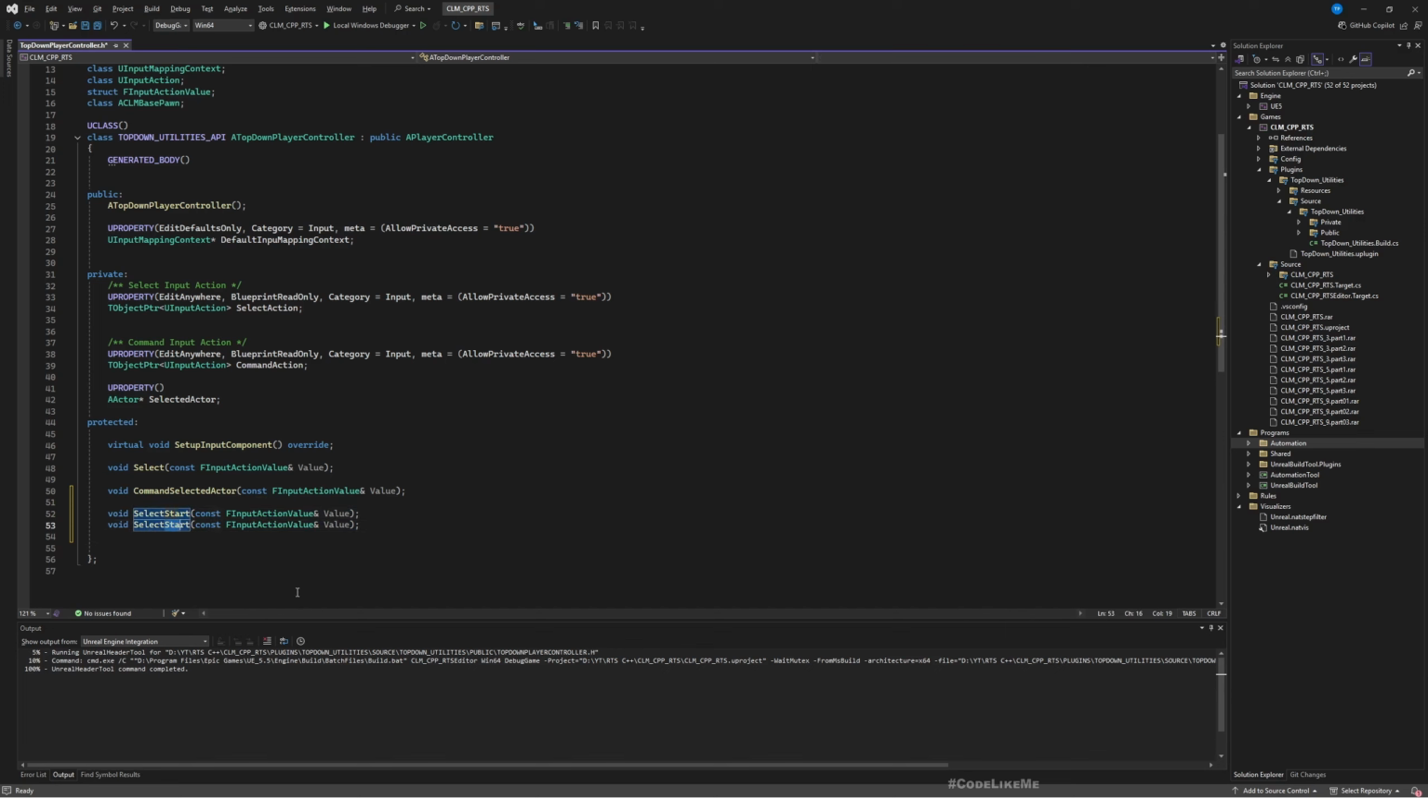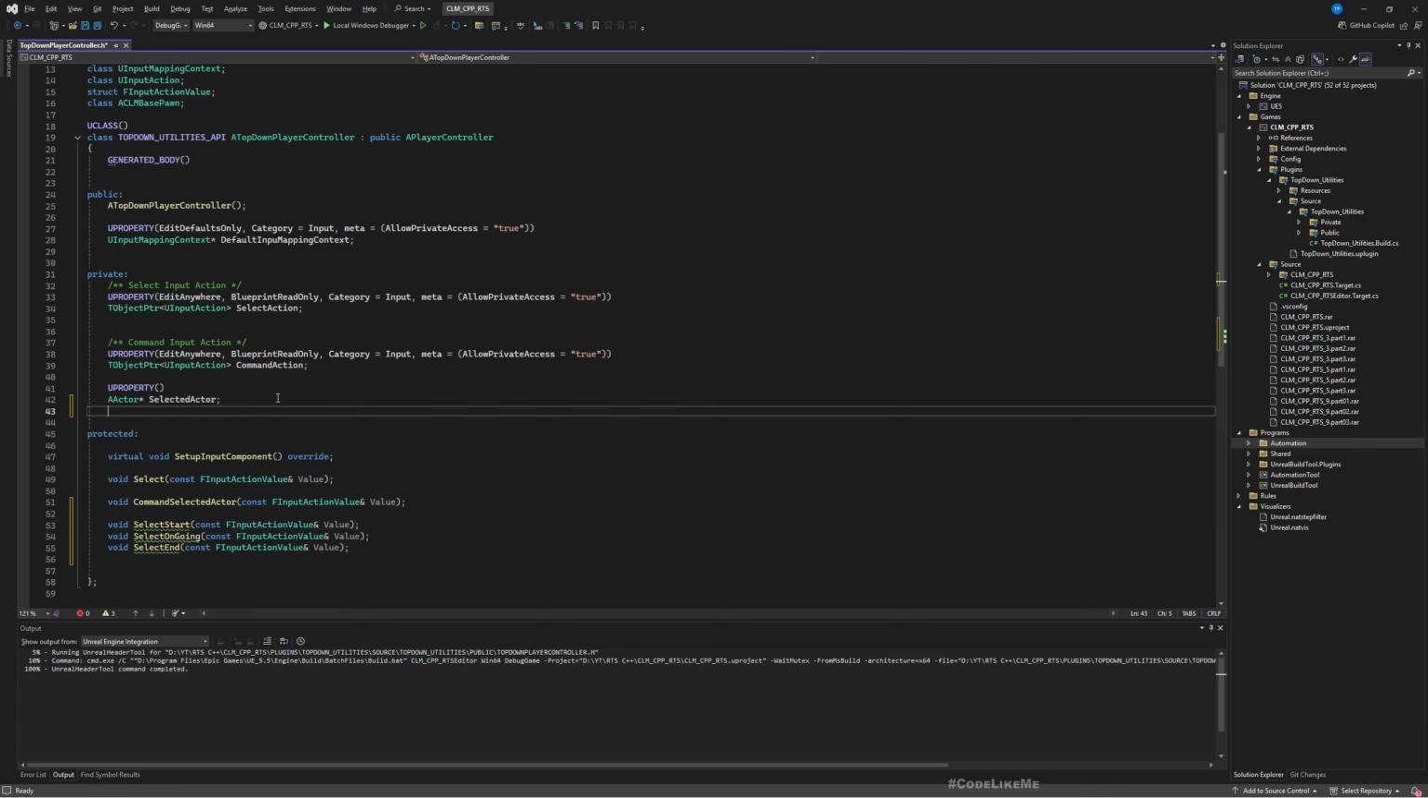select ongoing. This will be used to bind into the triggered event of the select action so that we can update the end position of the box as we keep mouse clicked and move around the mouse. And the other thing would be select end.